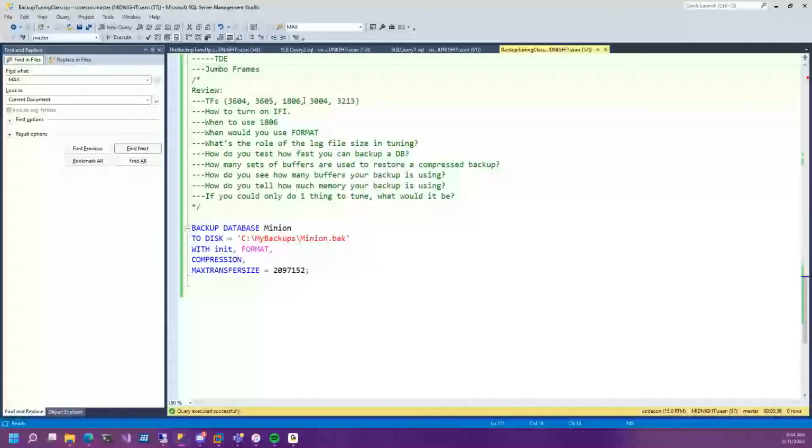Right, enable 3004 and then create a database. Watch out in the error log whether the data file is zeroed out or not on the creation of the database.